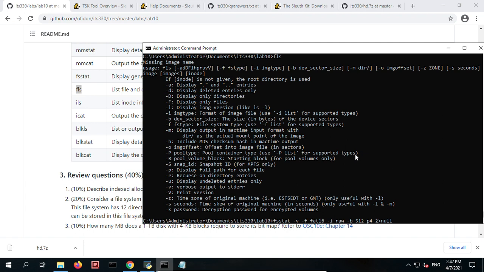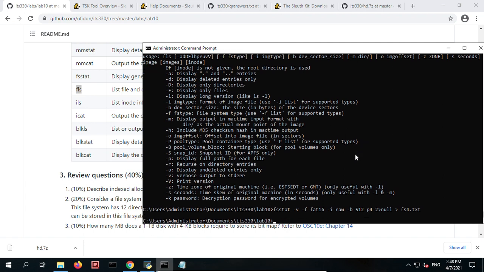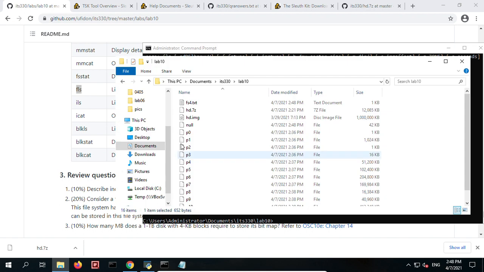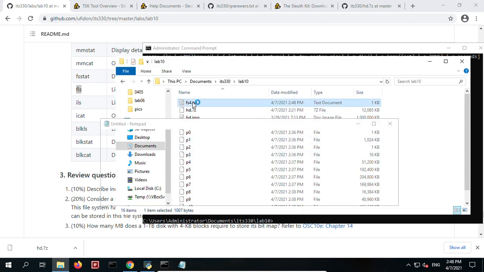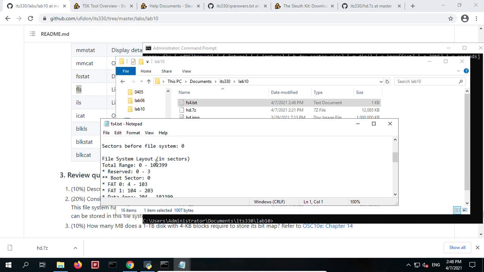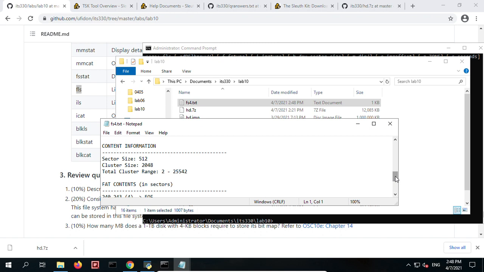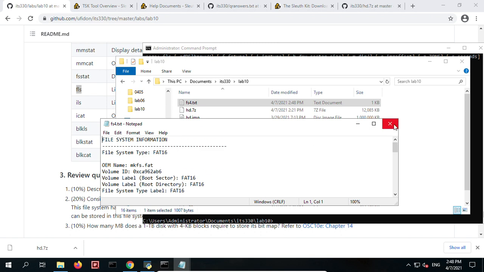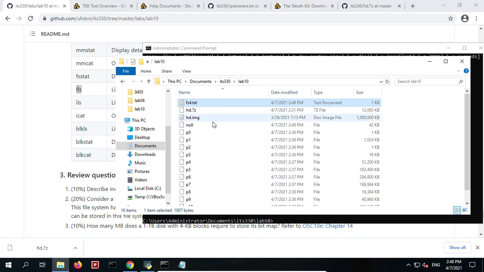We can save the file system information. So we save it as FS4.txt. Then you can open that FS4.txt. Here you see we saved the output here. So we will use this file 16 because I saved some files on this file 16, and I think I also saved some files on other partitions.